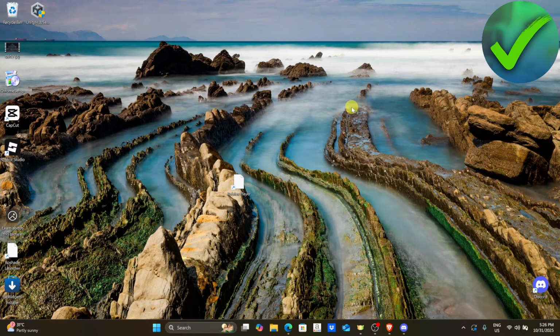How to clear storage on Windows 11. So that is what I'm going to show you guys in this super quick and easy tutorial. So let's get into it.